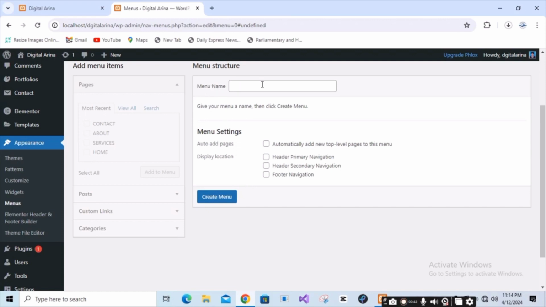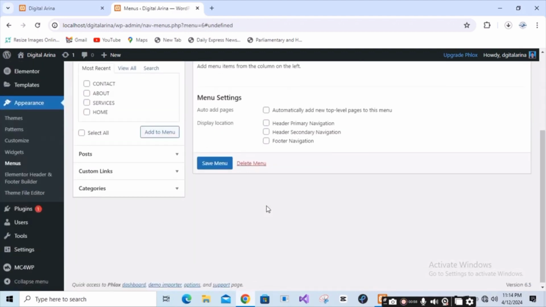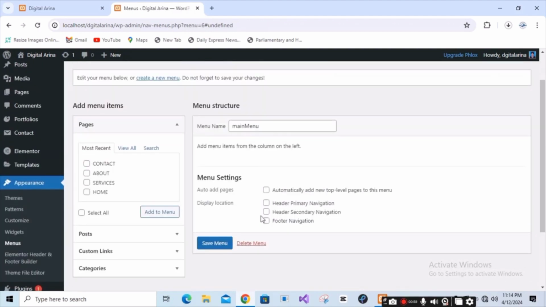For creating a new menu, we have to name the menu first, as we can use any name here, like main menu. Click on create menu. Now menu is created. So check these boxes: automatically add to top level, header primary navigation, header secondary navigation, and footer navigation. And next thing is to add items into that menu.